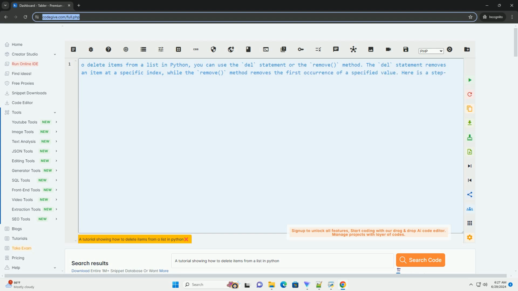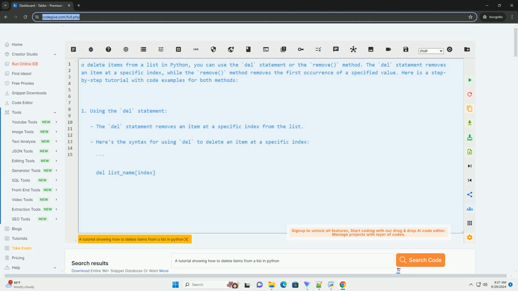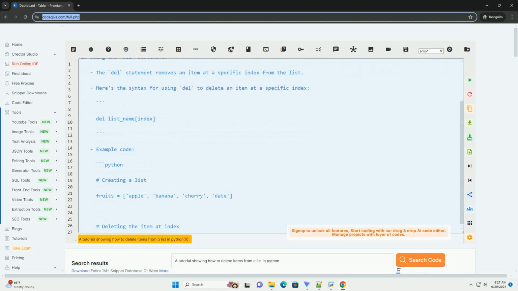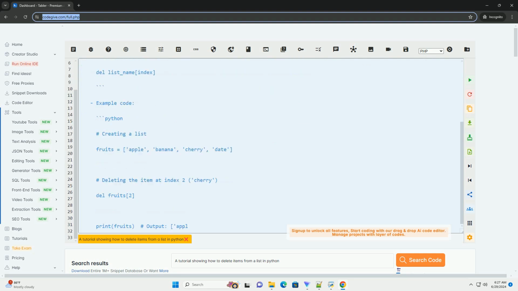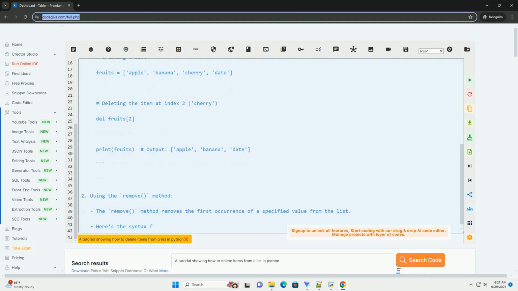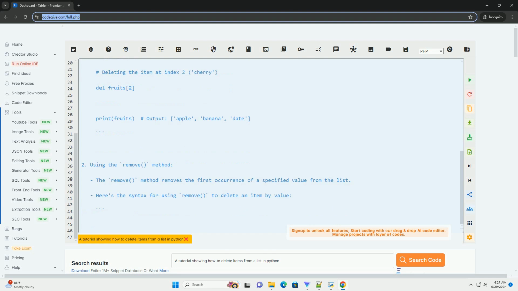To delete items from a list in Python, you can use the del statement or the remove method. The del statement removes an item at a specific index, while the remove method removes the first occurrence of a specified value. Here is a step-by-step tutorial with code examples for both methods.